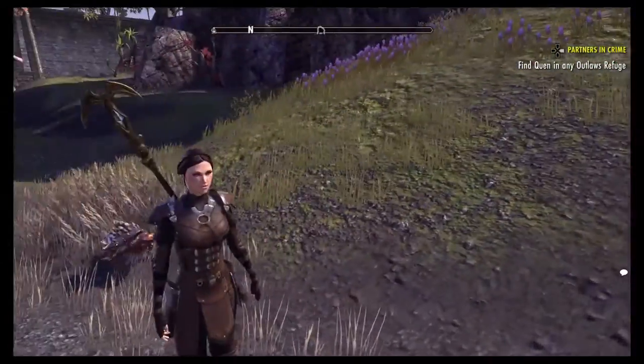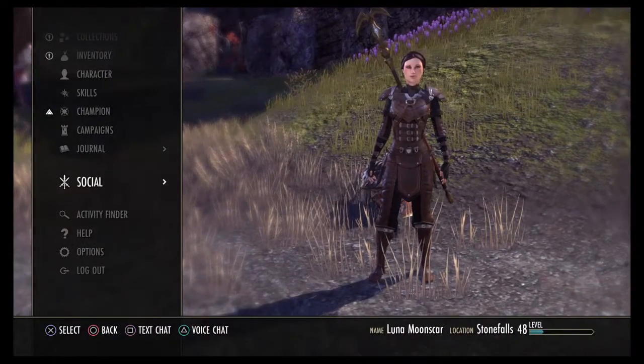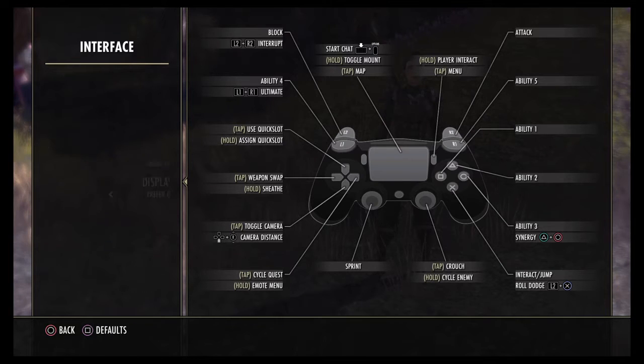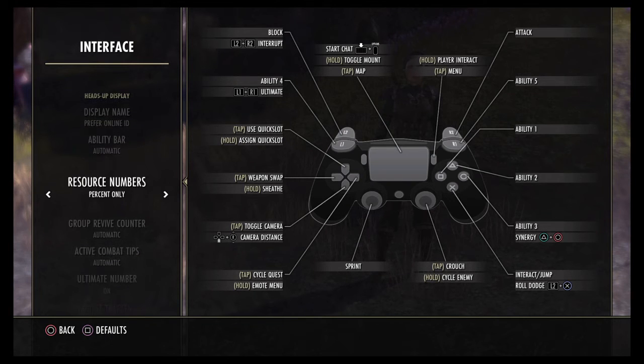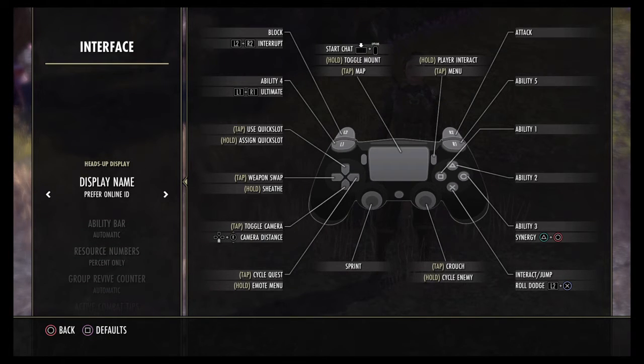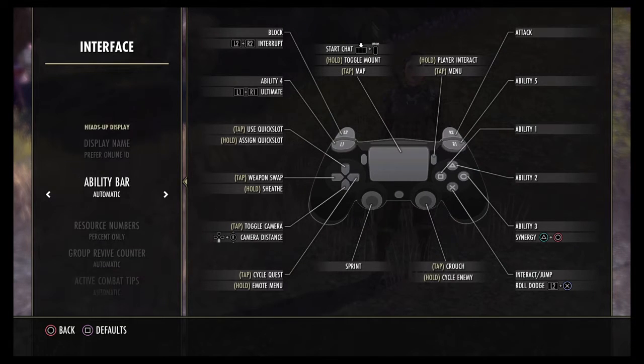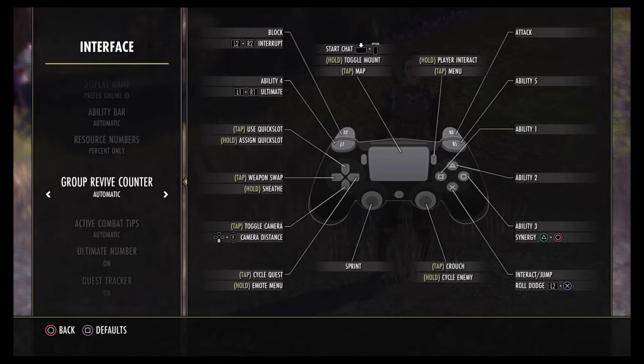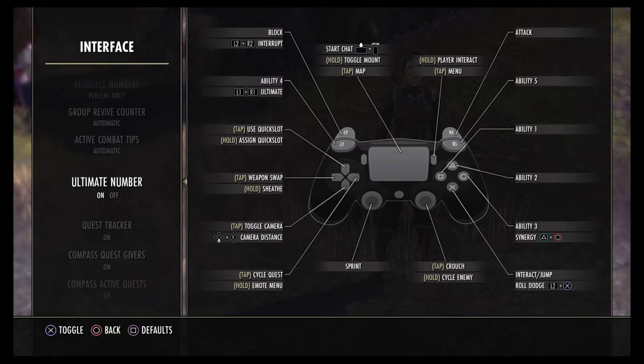Another good option is, if you go into the options section again and go into interface, you can also fix what you see showing on your display above your head. You also have many options, like being able to see your number as opposed to seeing the bar gradually filling up. You can actually see a number if you prefer it that way.